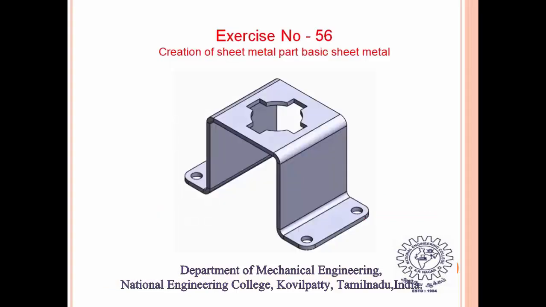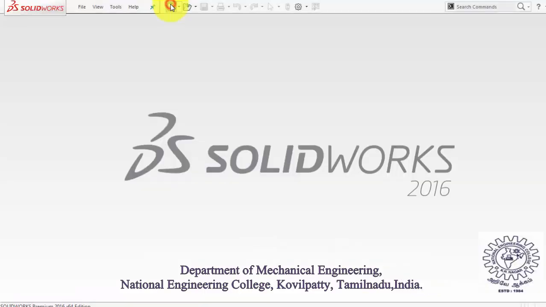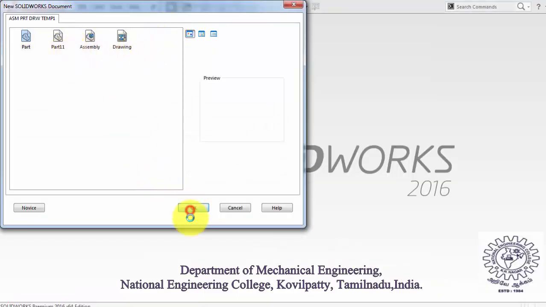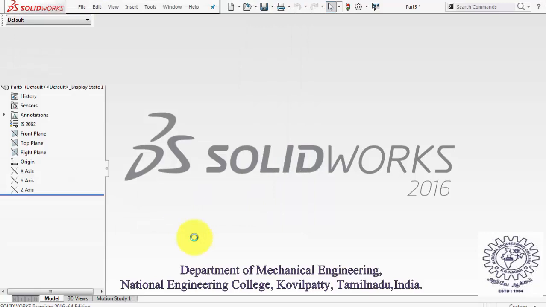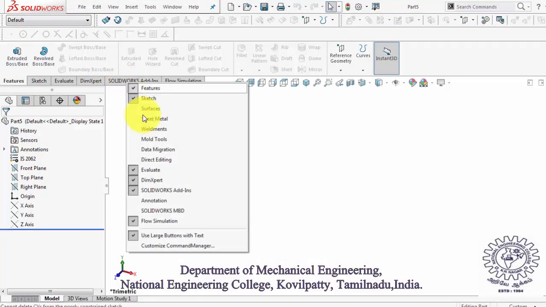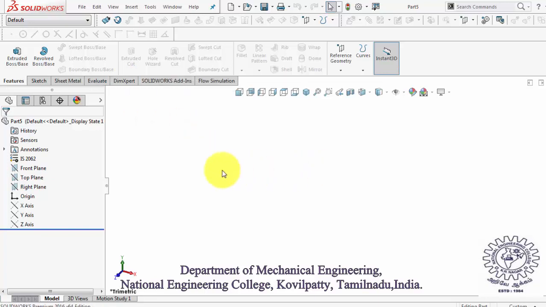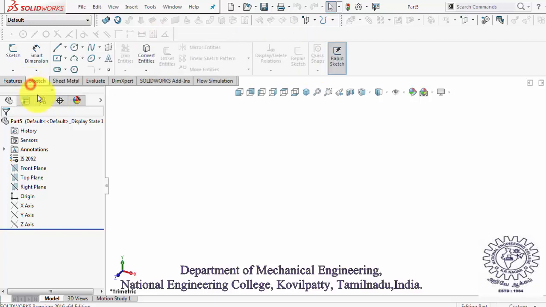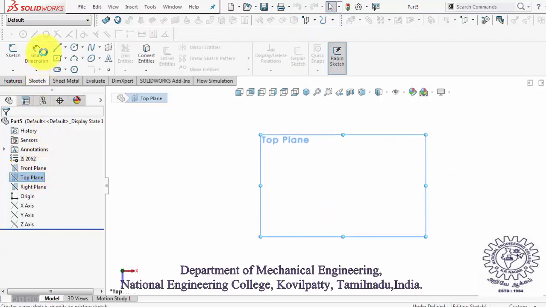Exercise number 1. Basics of sheet metal. First, select the new part. In Solidworks add-in, select sheet metal. Now pick top plane for sketching.